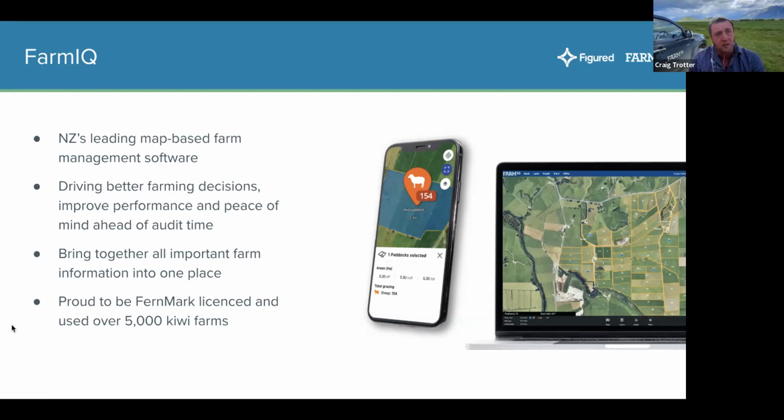We have a wide range of integrations and a couple of examples that I'll just talk through. For those farmers that have Gallagher or TrueTest gear, we can integrate the two systems, and so you can record your weighing events onto the FarmIQ platform. Any farmers or contractors who use TrackMap, you can utilise the TrackMap integration functionality that will record your chemical and your fertiliser applications from TrackMap into FarmIQ.